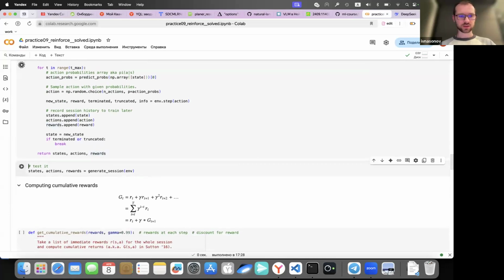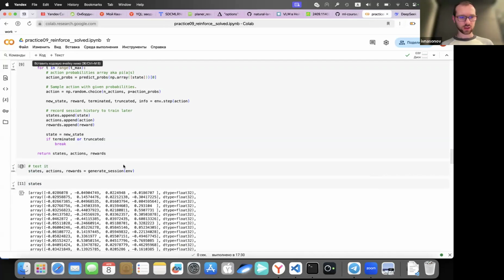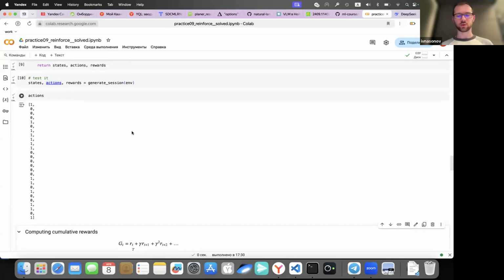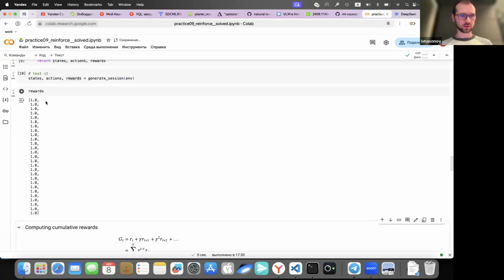So we can test it in our environment. Okay, it's great. We can see what it returns: the set of our states, and these are some actions. As you can see, we have only two actions, right and left. It's pretty simple. And you can see the rewards. I think it's okay. It's a great reward.